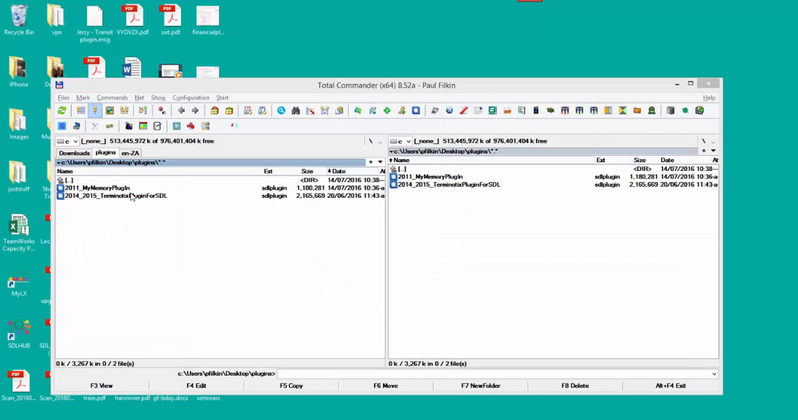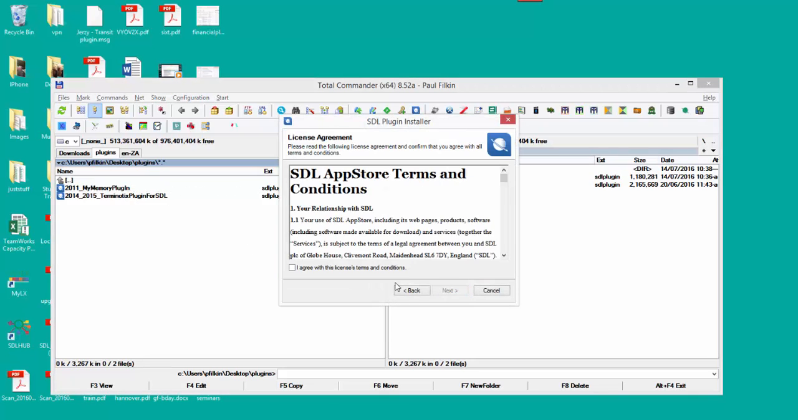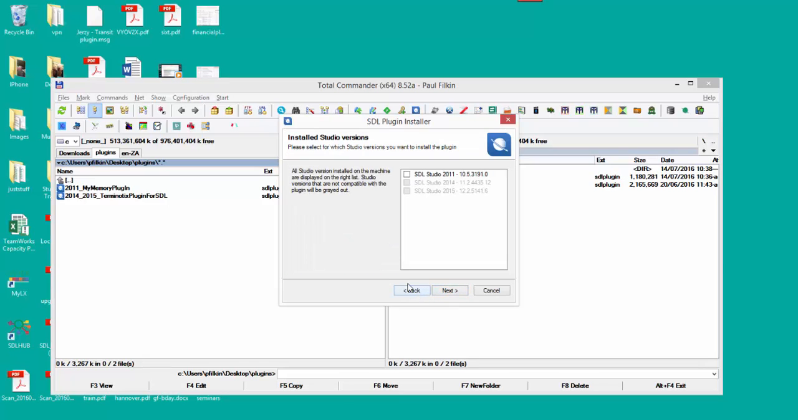So you've downloaded your plugin file, you double click it, you click on next. You agree to the terms and conditions, read them if you feel the need, and then you'll find that it will list every version of Studio that you have installed on your machine. If they're grayed out, it's because the plugin has not been written for the other version. So here I've deliberately tried to run a plugin that was designed only for Studio 2011.